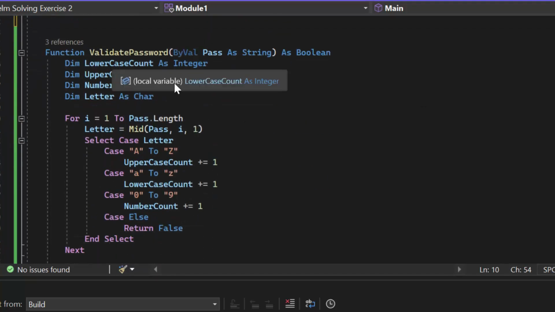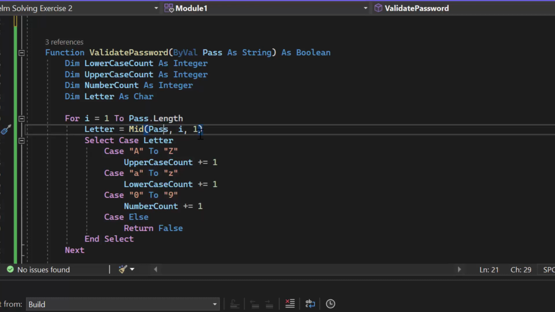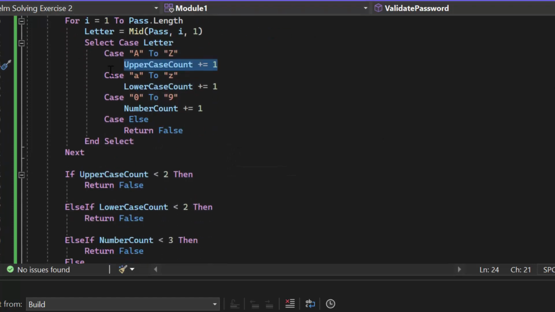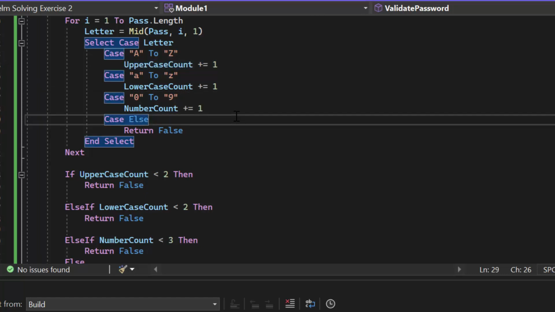So we have lowercase count as an integer, uppercase count as integer, number count as integer. So we isolated each character. That's what we did with our for loop. Our for loop starts at 1 because we're using mid. Working with our parameter passed, we're starting at character i, which is going to traverse each character. We check to see if it's capital A to capital Z. If it is, we increment the uppercase count by 1. If it's lowercase, we increment the lowercase count. If it's a number, we increment the number count. If it's anything else, we return false.